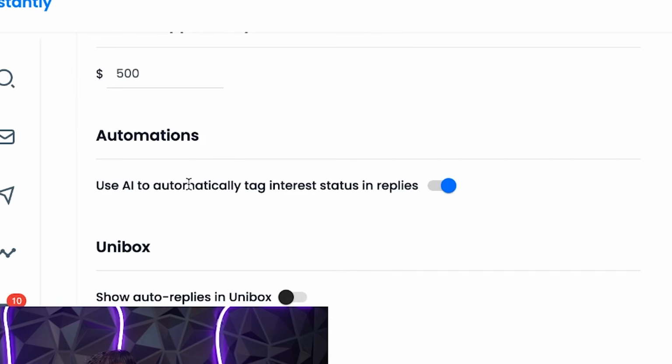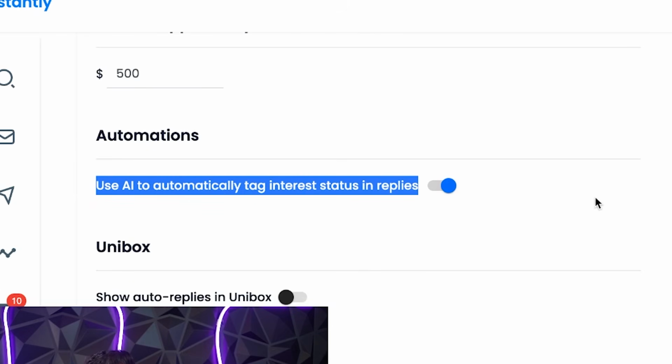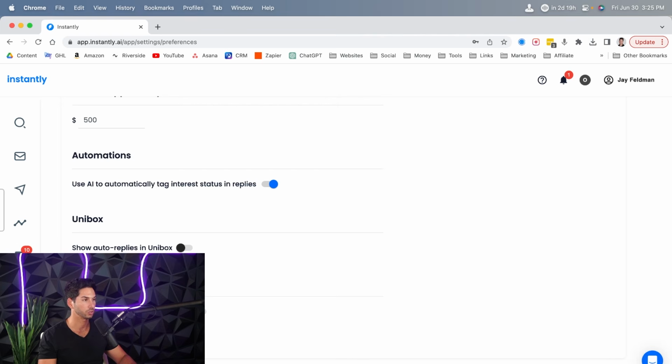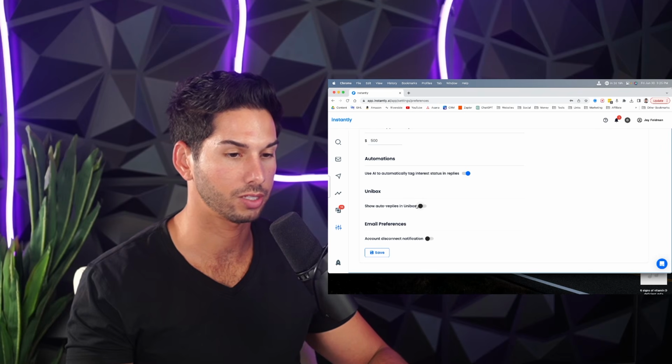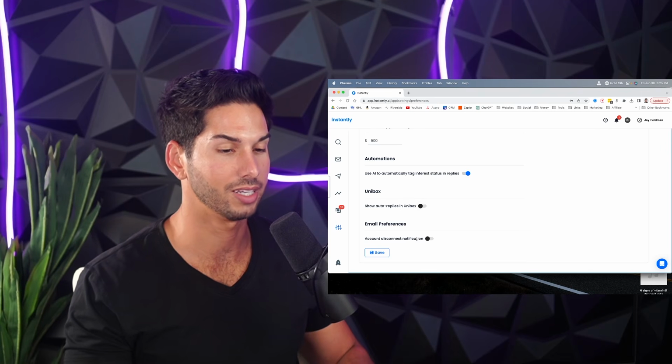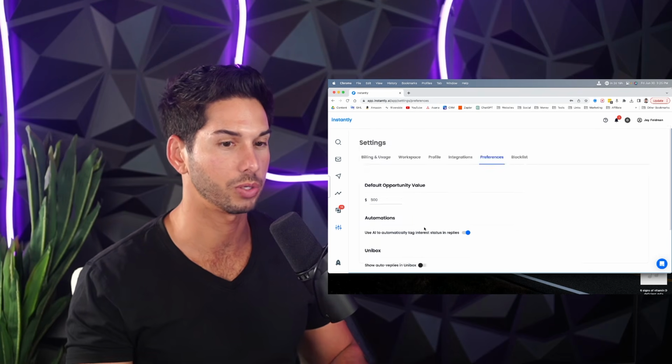Use AI to automatically tag interest status in replies. Click that on. Their AI is very sophisticated and it works really well. You can control what's being shown in the Unibox. With this, I don't like to show auto replies in the Unibox. And account disconnect notifications. You can say whether you want to get those or not.